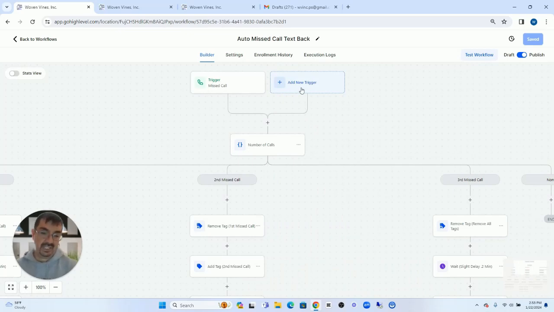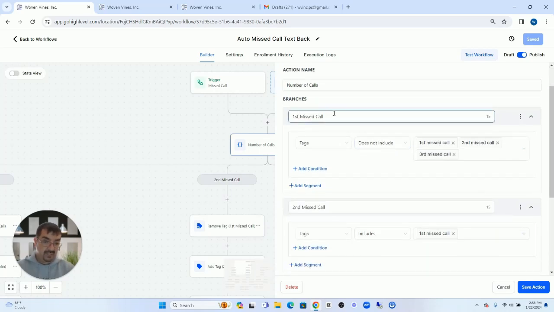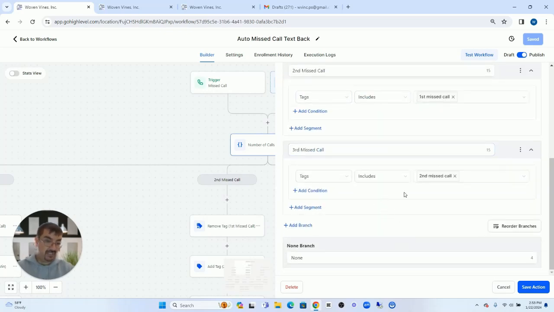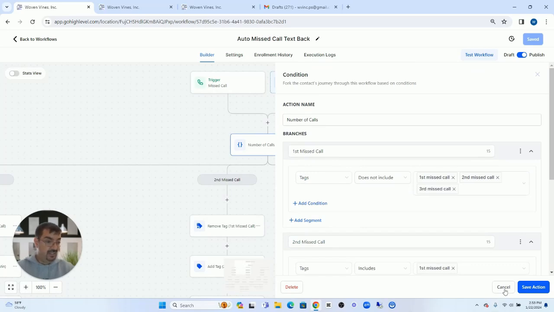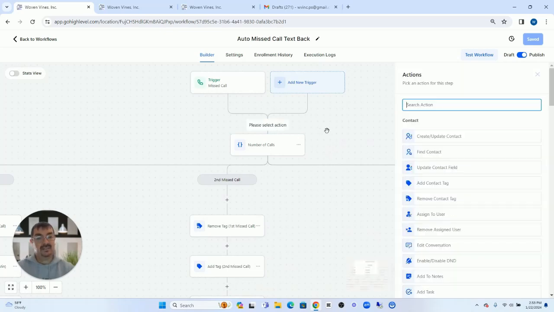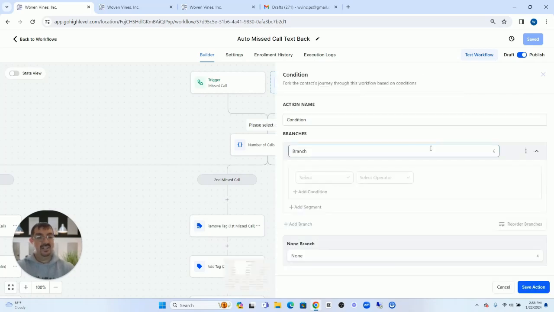Now we need to set up the first action. So what we're going to do is set up a condition action, and I'm going to show you how to set this up. We're going to have a first missed call branch, second missed call branch, third missed call branch. If I come over here, I'm going to show you how to set that up. You just click this plus button and type in if or an if else.